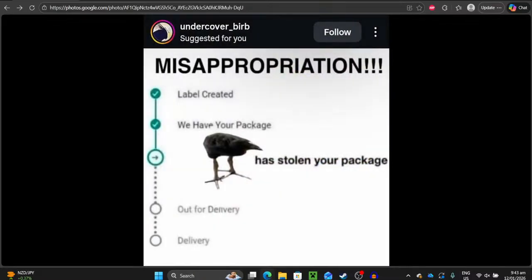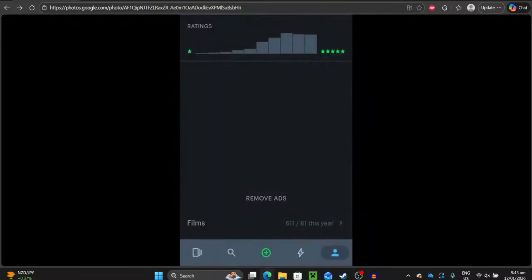No! Damn! Someone has stolen my package. This is so sad. My letterbox.